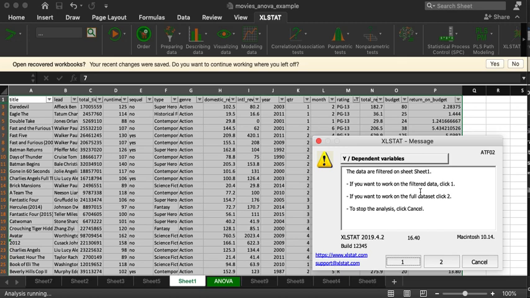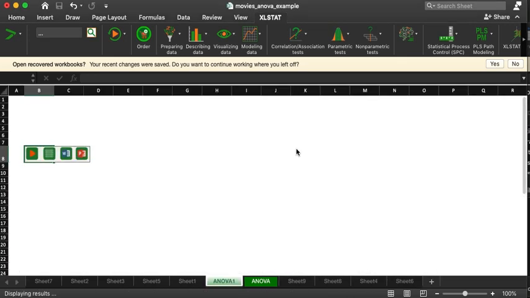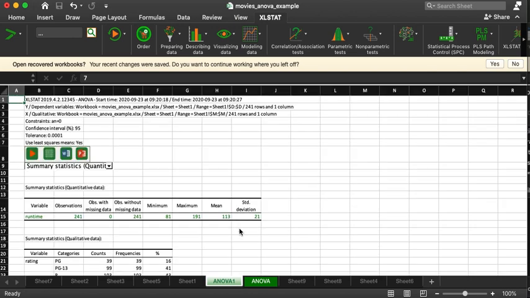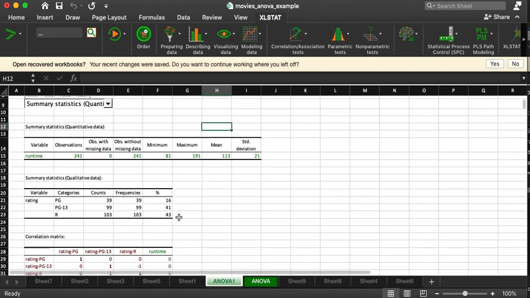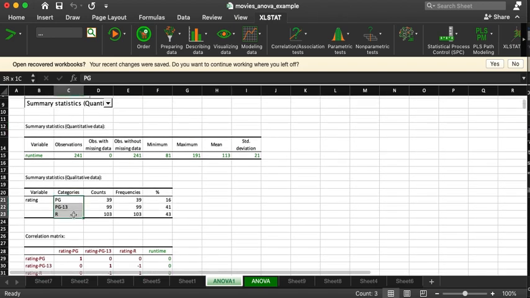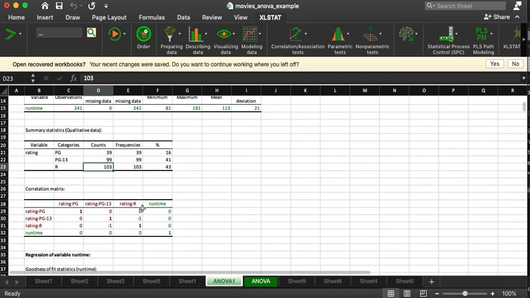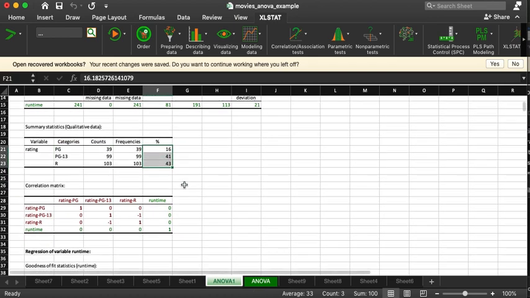So it's telling me that it's filtered. So I want to use the filtered data set, not the full data set. And it's done. So we get, these are the categories. There are 3. This is the count, the relative frequency within the data set.